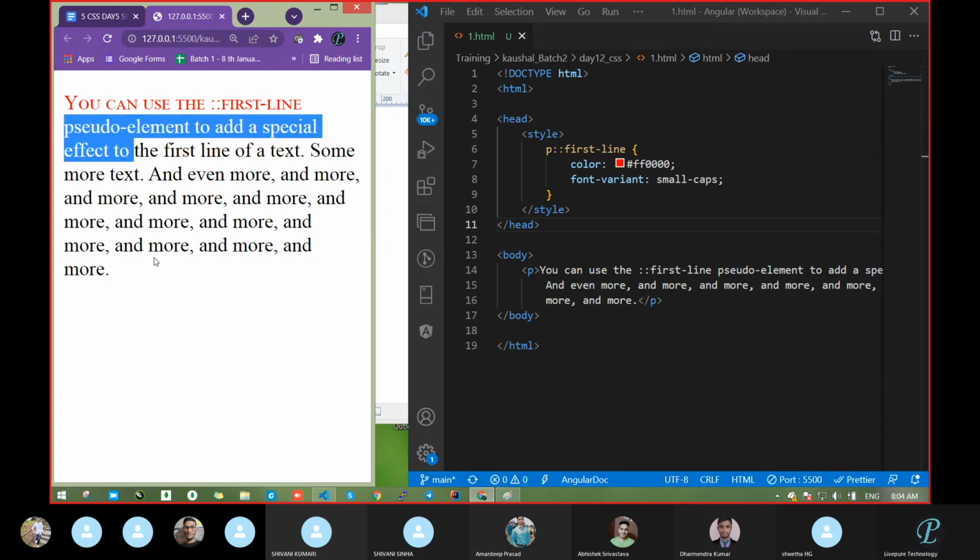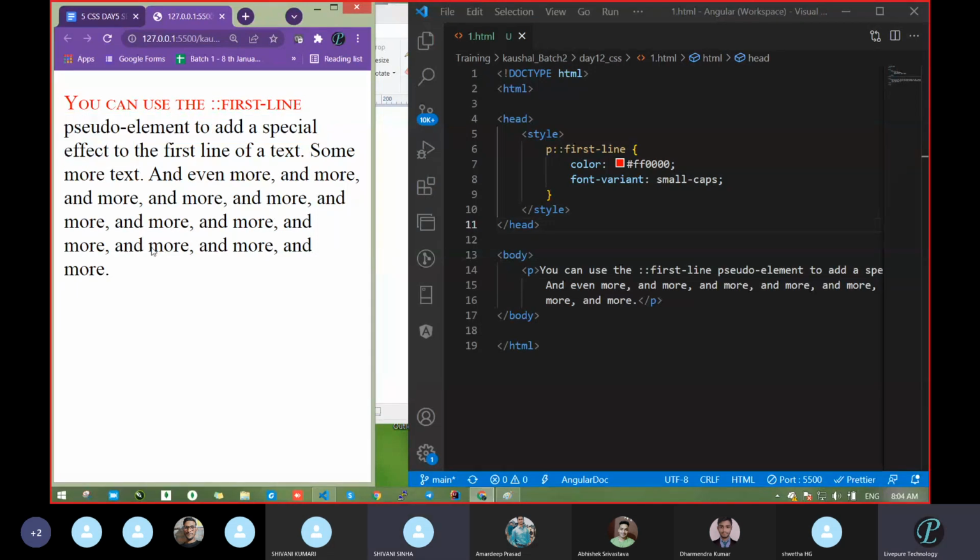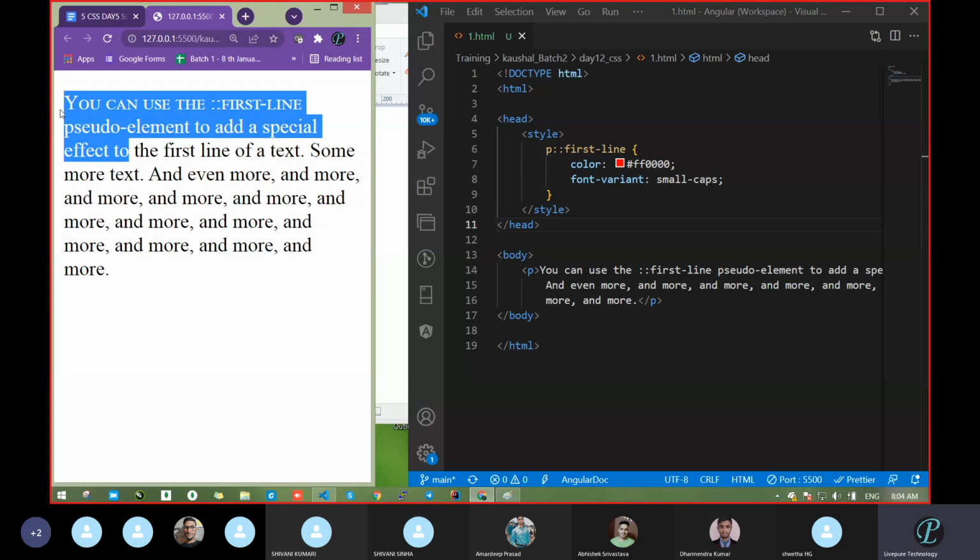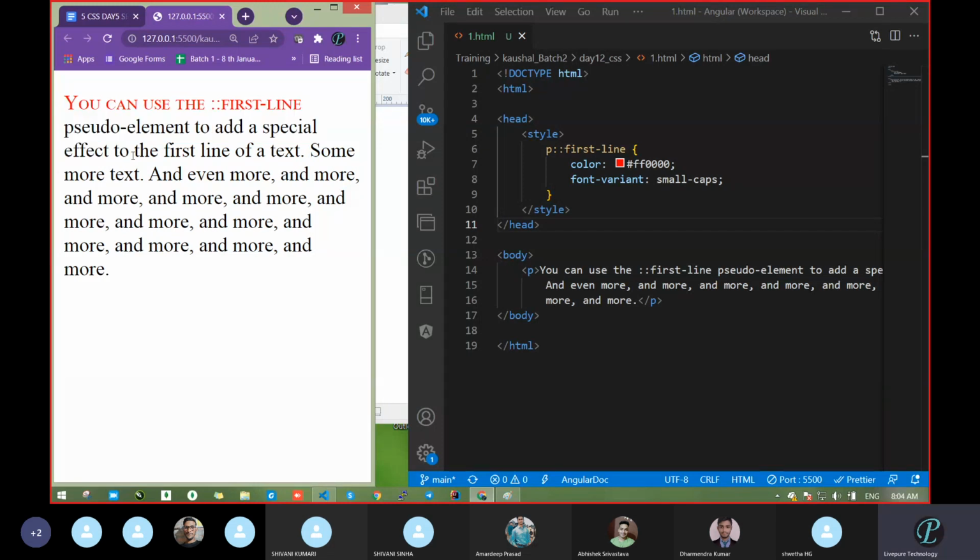Correct. Have you realized something? Yes, sir. Previously, we were getting color up to here and capital letters. But now we got color only on the first line, and capital letters also. What was that? That is the pseudo element code, first line. First line means only the first line according to the browser.